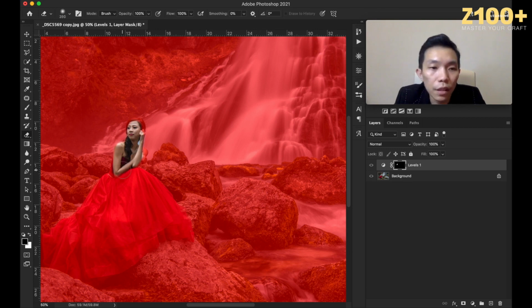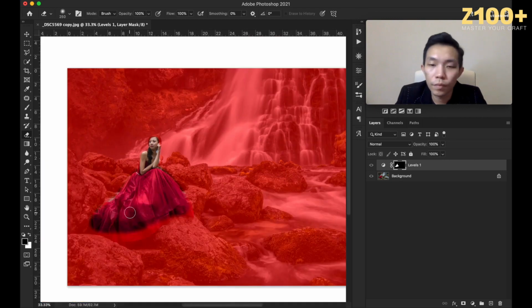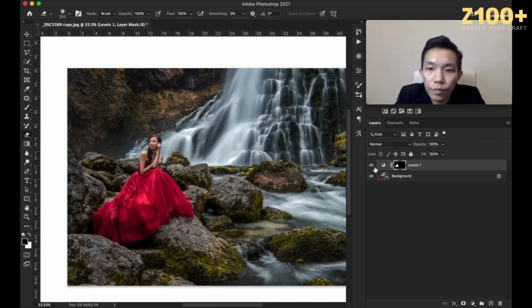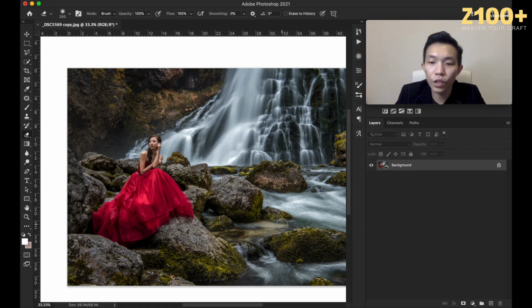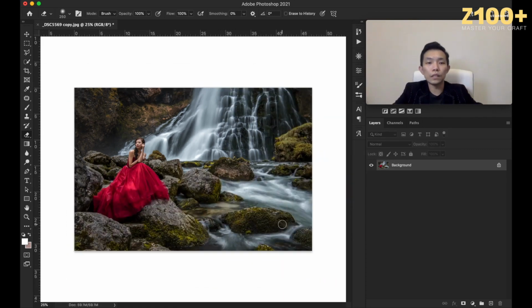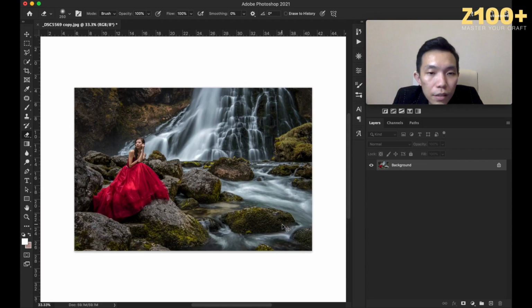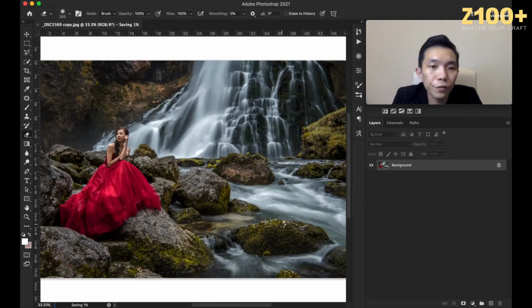Right. And what about the dress? Alright, for the dress, you can simply do like this. Right, it's fine. Good. You see here before and after. Right, so nice, beautiful. Okay, cool. So this is nice, this is beautiful. Okay, let's save the file again. I'm going to save the file again.